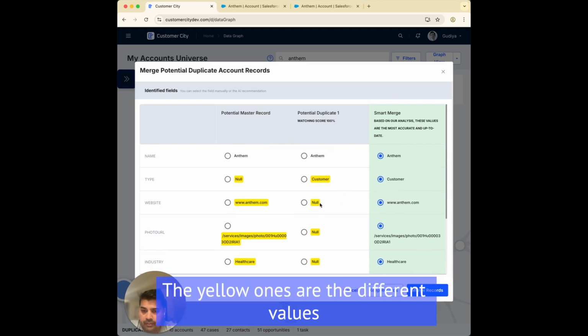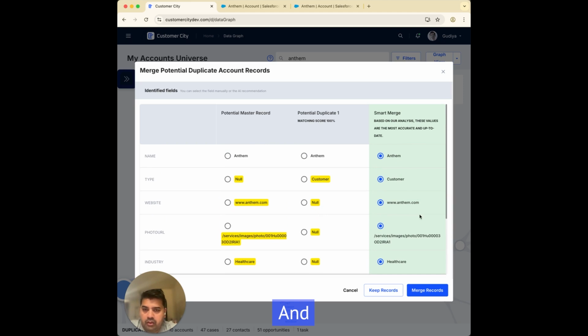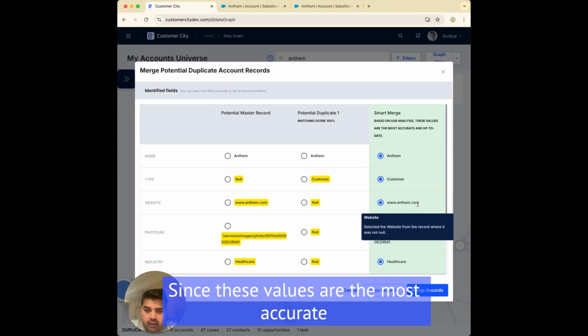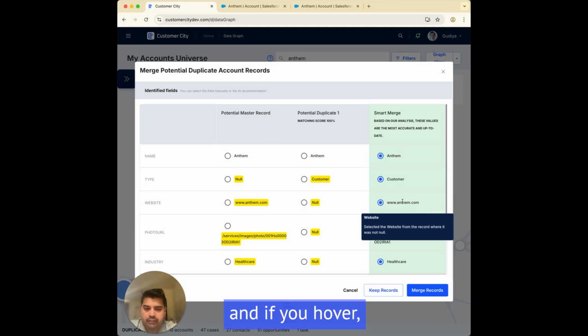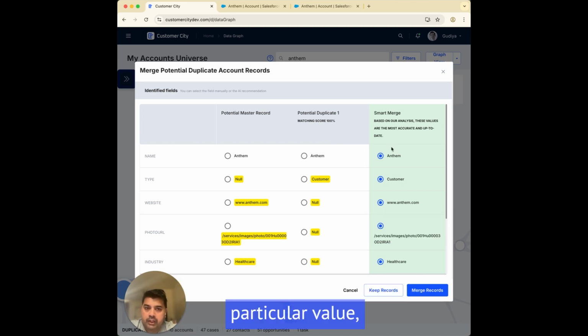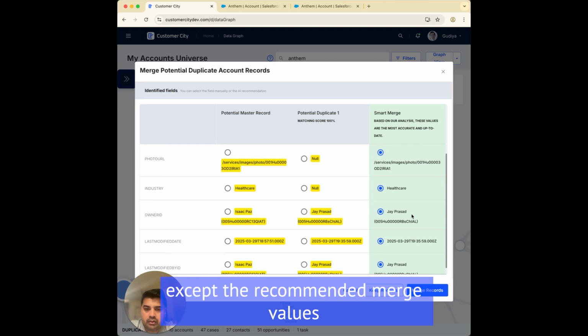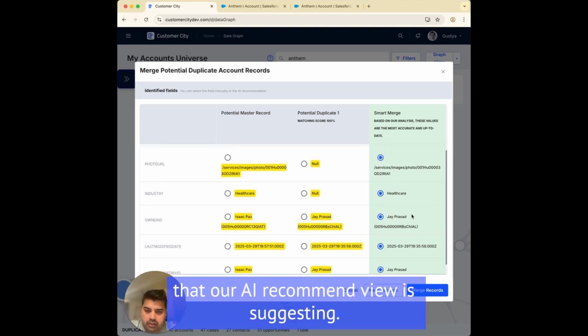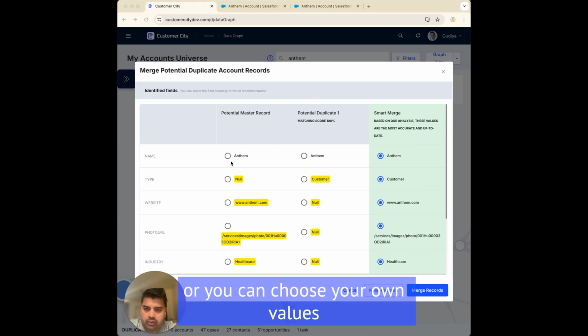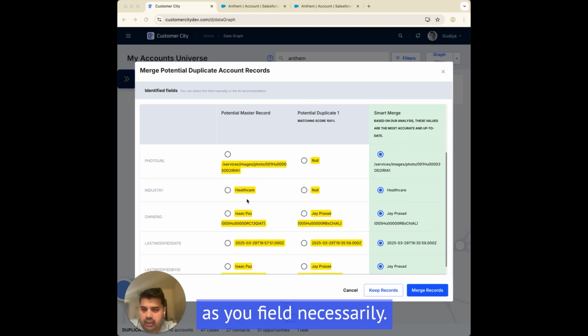The yellow ones are the different values that you can see, and the green ones are based on our AI analysis. Based on our AI analysis, these values are the most accurate. And if you hover on these values, it gives a reason why it selected a particular value. You can accept the recommended merge values that our AI recommendation tool is suggesting, or you can choose your own values as you feel necessary.